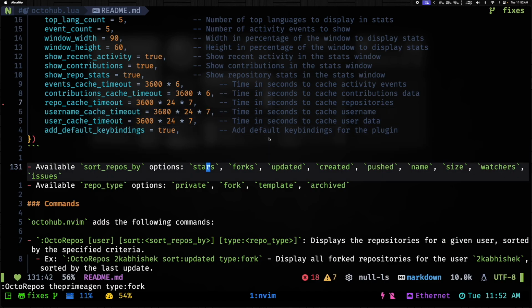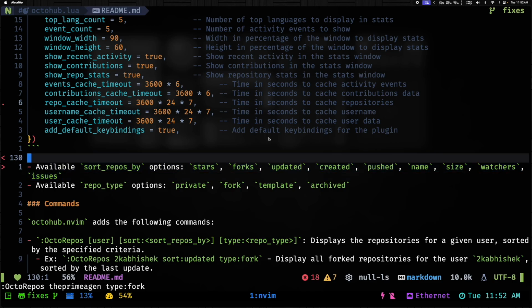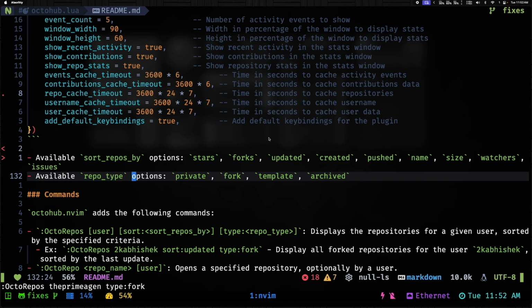So you can see for sort we have stars, forks, updated, created, pushed, name of course, size, watchers and issues. These are all of the sorting options. And for repo type we have private, fork, template and archived.